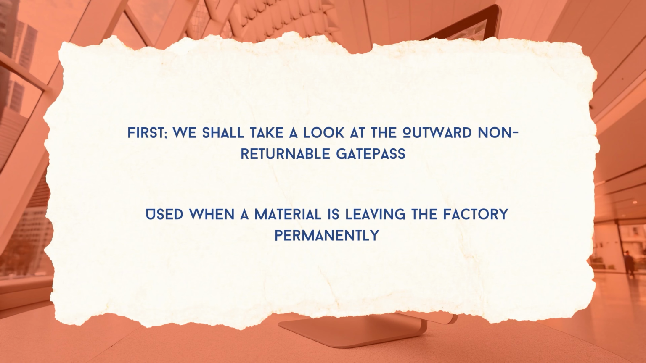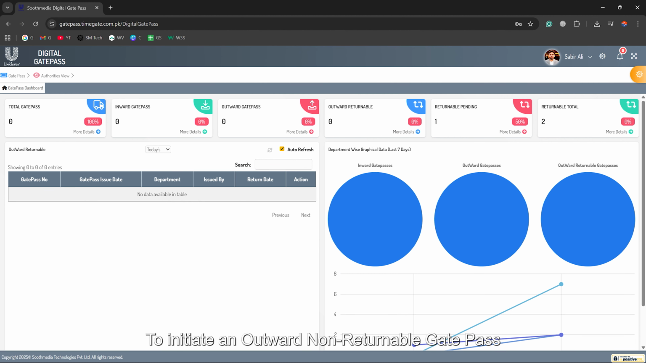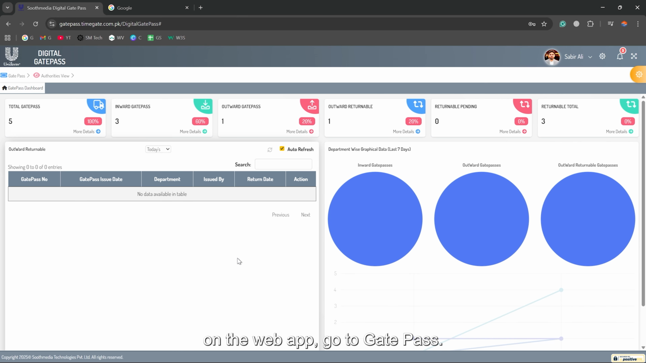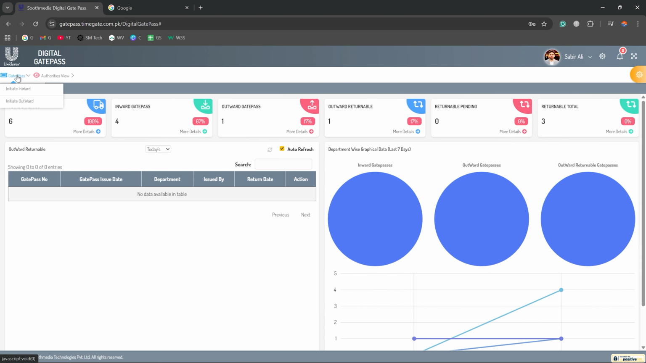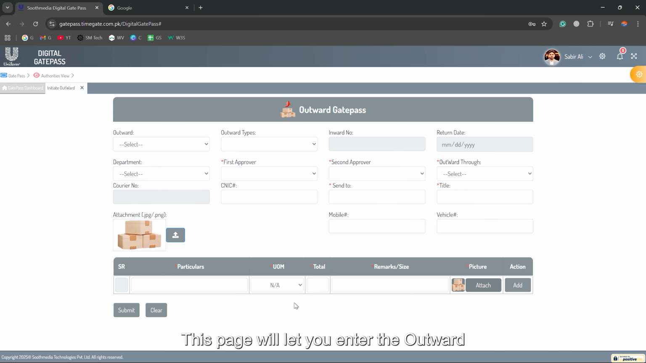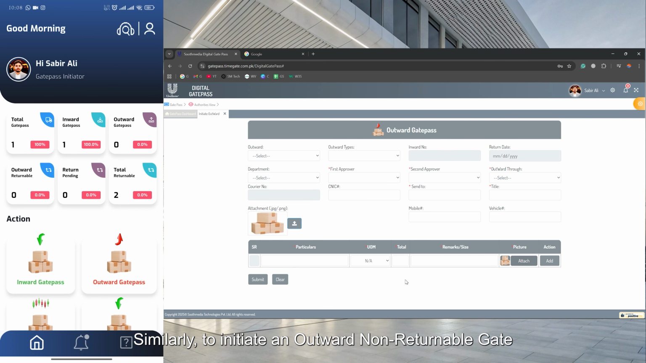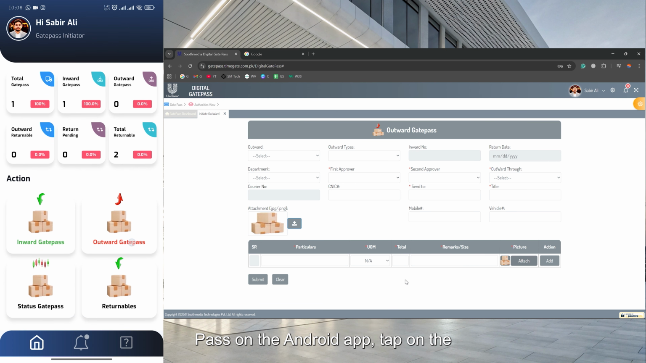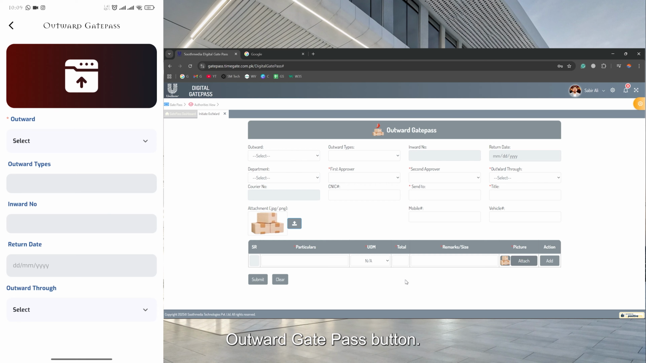First, we shall take a look at the outward non-returnable GatePass, used when a material is leaving the factory permanently. To initiate an outward non-returnable GatePass on the web app, go to GatePass, Initiate Outward. A new page will open. This page will let you enter the outward GatePass details. Similarly, to initiate an outward non-returnable GatePass on the Android app, tap on the Outward GatePass button. The rest of the process is the same.